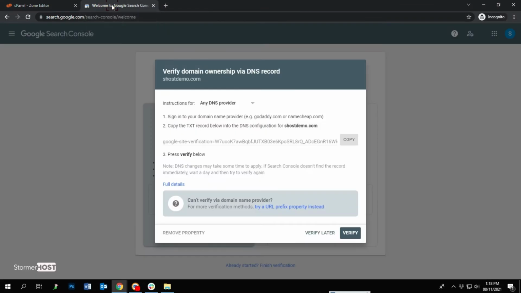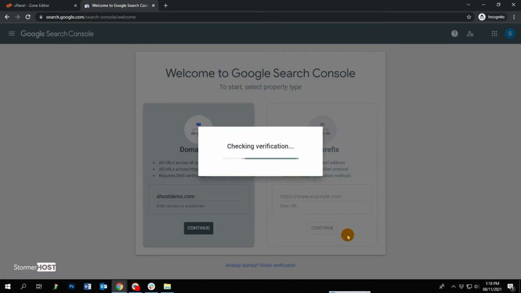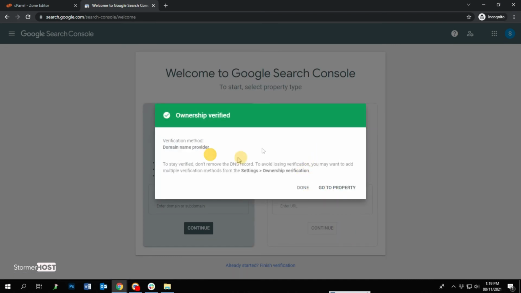Go back to Google Search Console and click on Verify. Verification is successful. This brings us to the end of this tutorial.